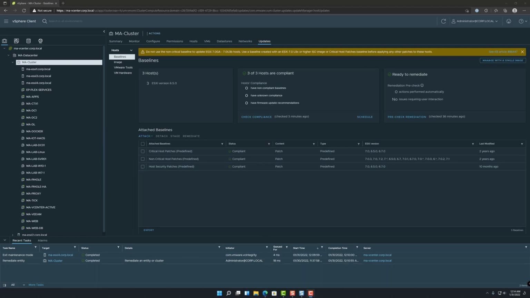All right, everyone, the updates are done now and we can see that all of my hosts are now compliant with those three baselines: the critical host patches, the non-critical host patches, and the host security patches. So now that we're all up to date, it went real smooth. It just took a little while for some of the VMs to vMotion on and off some of the hosts.